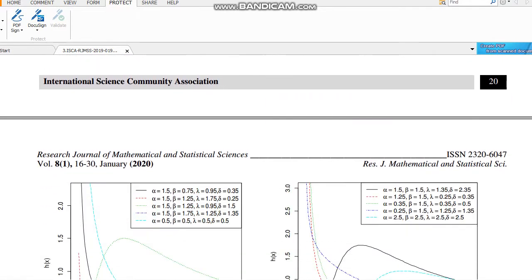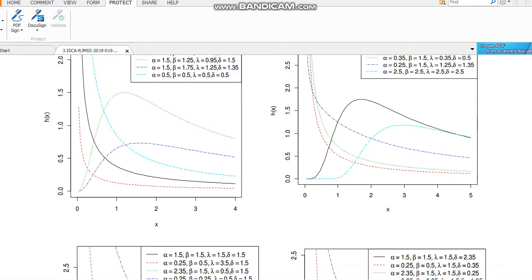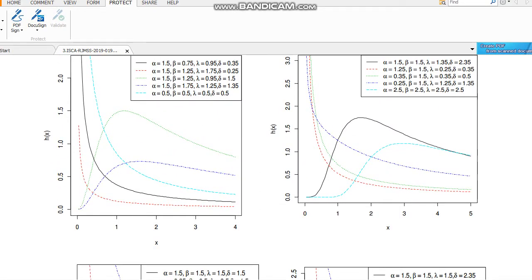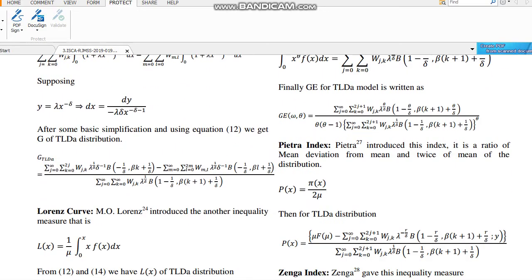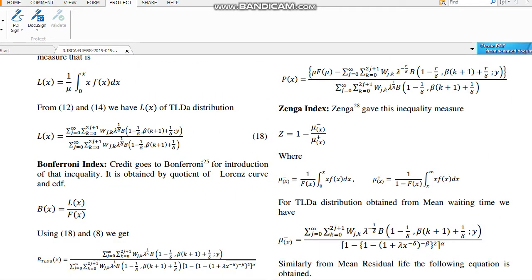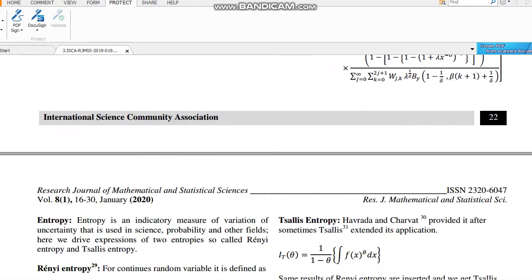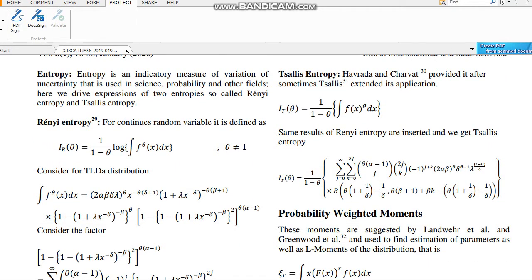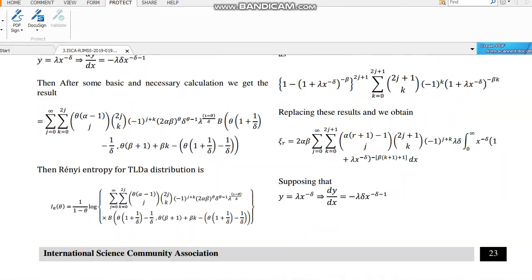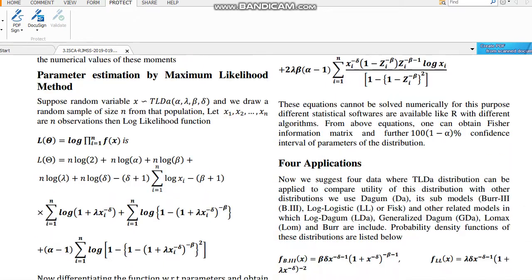I obtain the Gini index. In this there are plots of the distribution, hazard rate plots, Gini index and so forth. These are the measures of the distribution. The Tsallis entropy and Renyi entropy are also part of this research, probability weighted moments and so on, MLE.